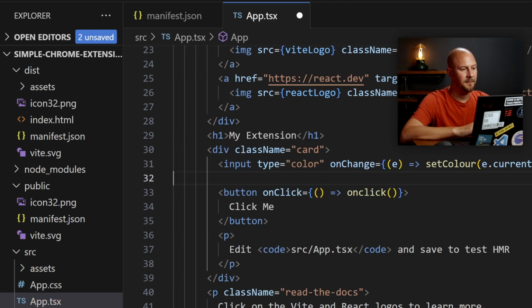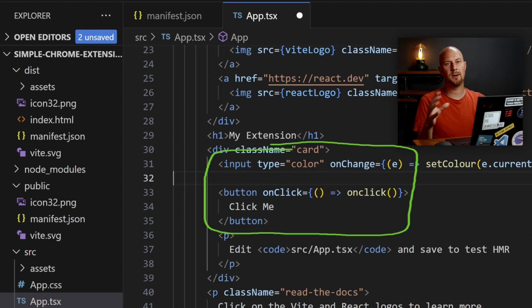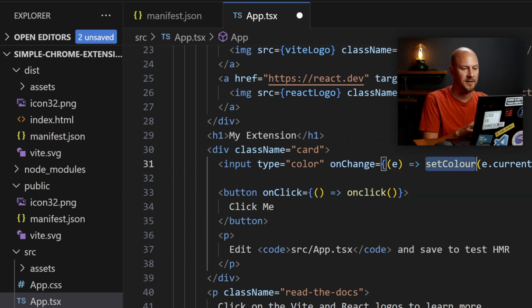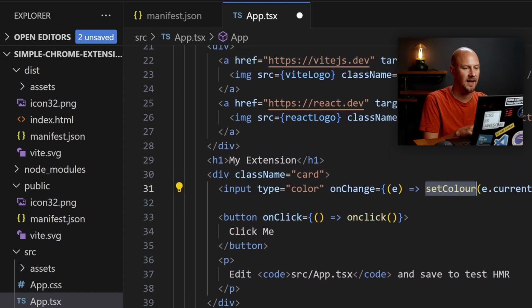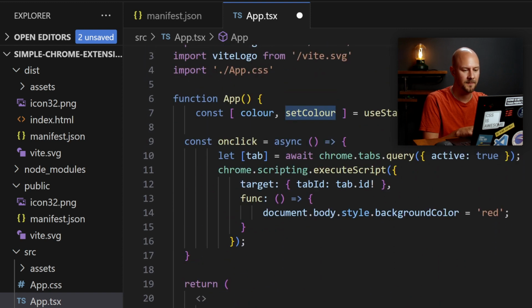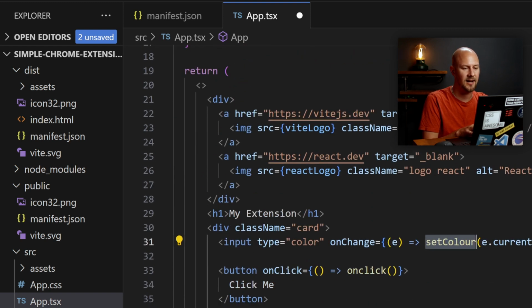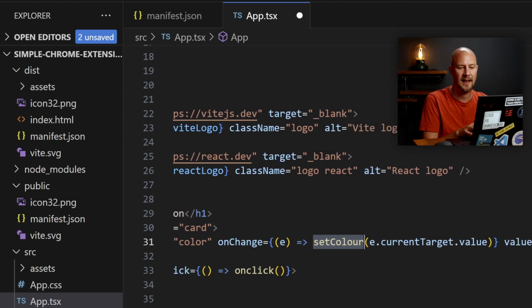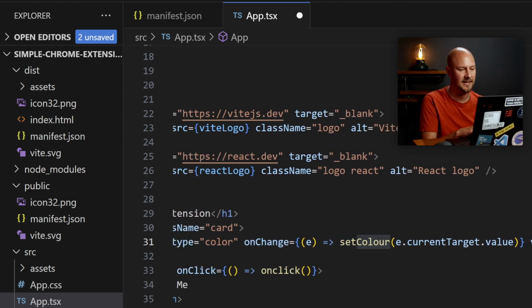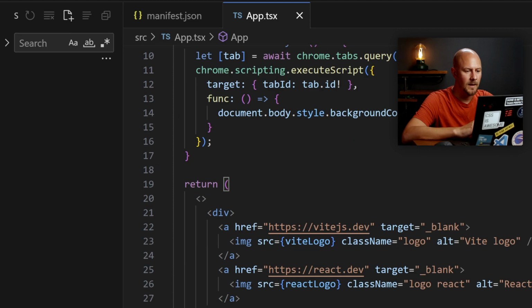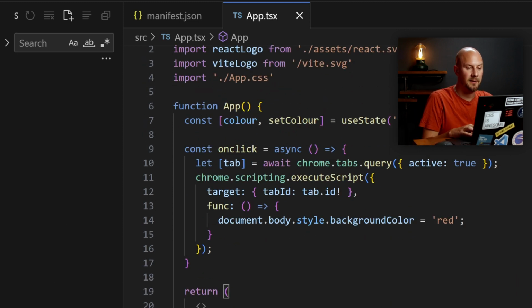There, so I've created an input where the type is color. That's the built-in HTML5 color picker. And then when you change that, it's going to call the setColor function, which is in our useState at the top here. And it's going to set the color to the current color that you'd selected. And the value is going to be the current value from our state. Okay, and the only thing we need to do now is where we're setting background color to red, we need to set background color to the color that's in our state.